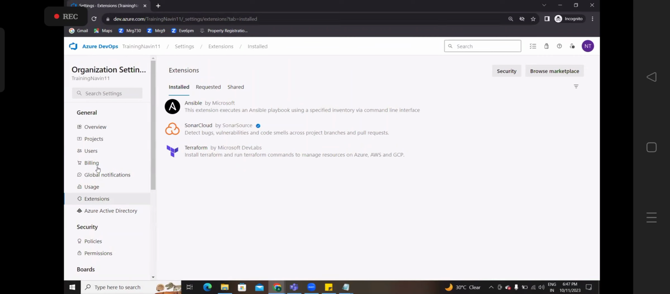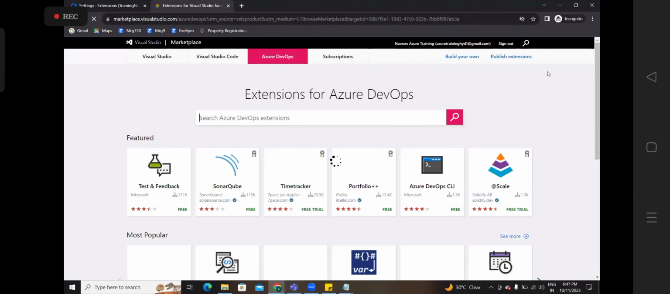Now you have an option here. Since this is not the first time that I am using it, I already have it. So what you have to do is go to browse marketplace. Let's click on the browse marketplace.